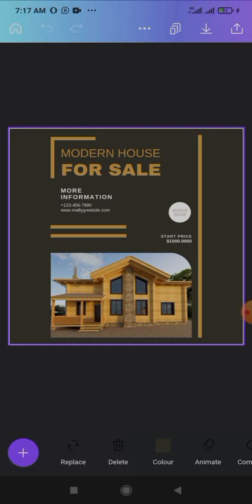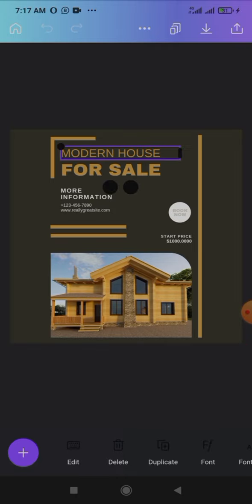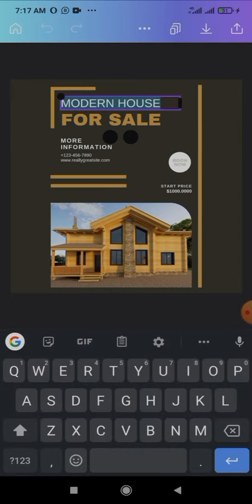B&C Real Estate. So once you click this design, click and hold it. Once it's highlighted, you can now change the write-up. Just click and hold. It's going to highlight. You can now change it to whatever you want. You can change the positioning.